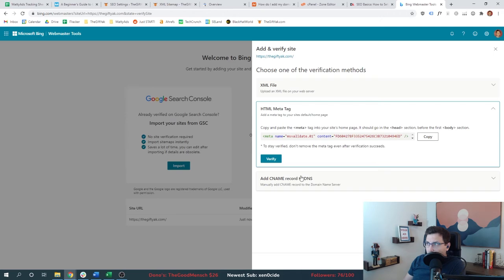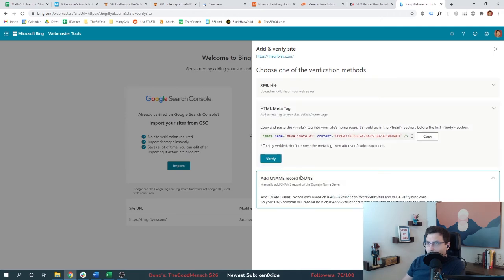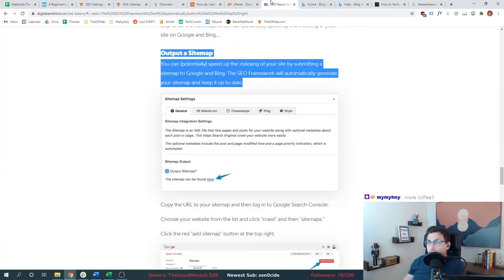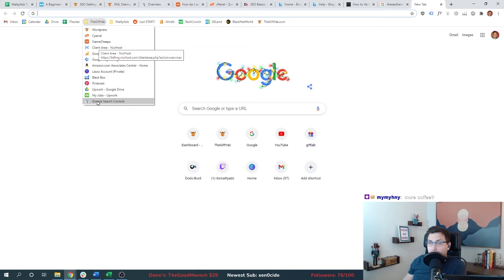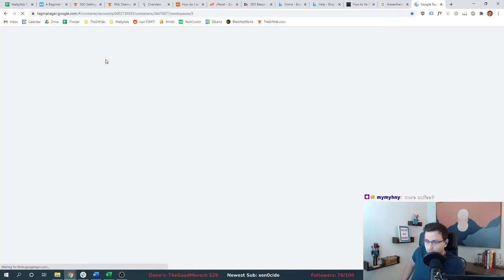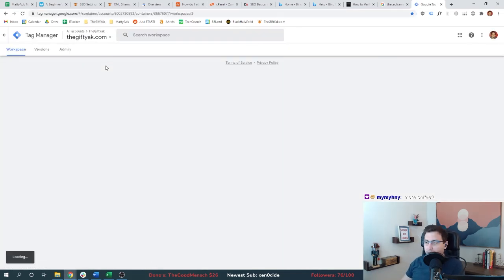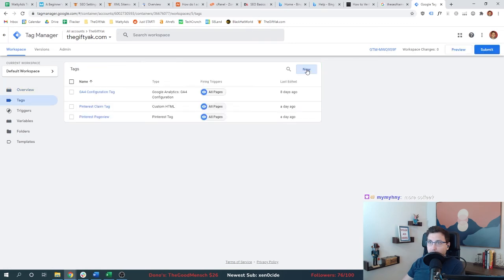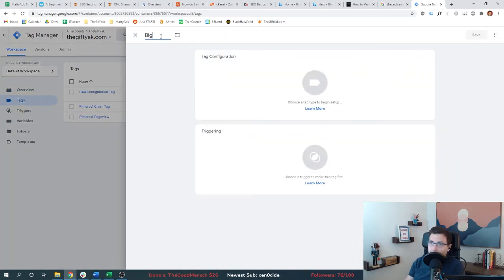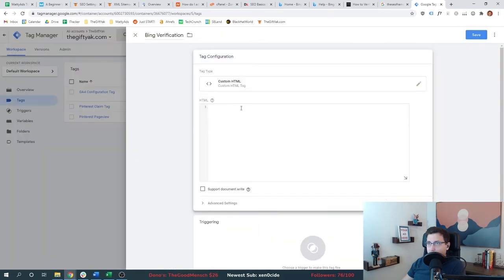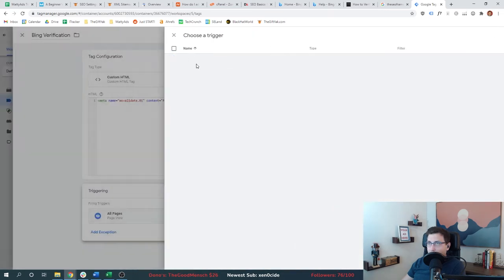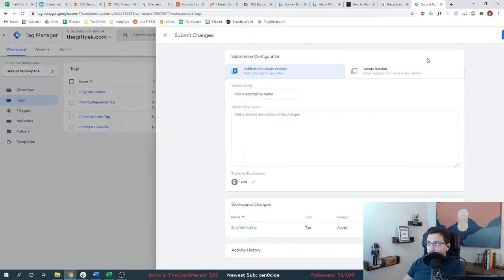So it's given us a couple different ways to verify. All right, we're just going to do it. It should go in the head section. So we're going to throw this into our Google Tag Manager, which manages all of our header tags. We need a new tag. We're going to call it Bing Verification. It's going to be an HTML tag. We're just going to throw it on all pages. We're going to save it and submit it.